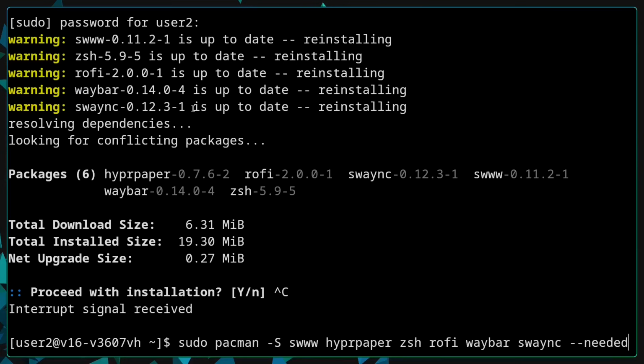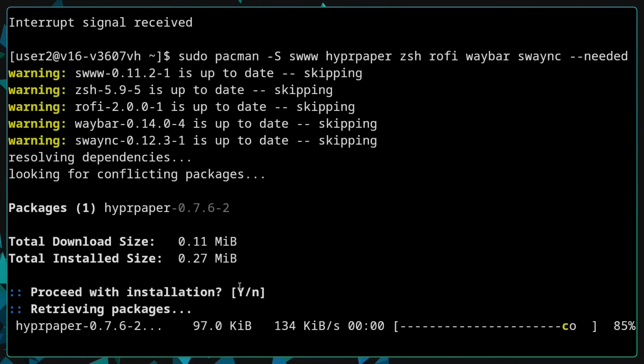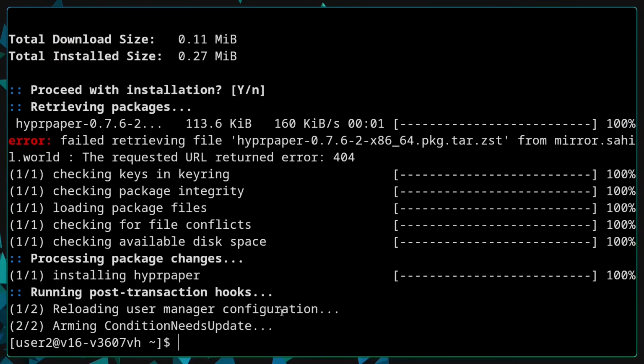So in my case, most of these apps are already installed. So the only thing that would be installed would be Hyprpaper. So I can just press Y or just hit enter, and it's going to work. You can just ignore this because it doesn't really matter, right? But anyway, as you can see, it works out successfully and it's all done.